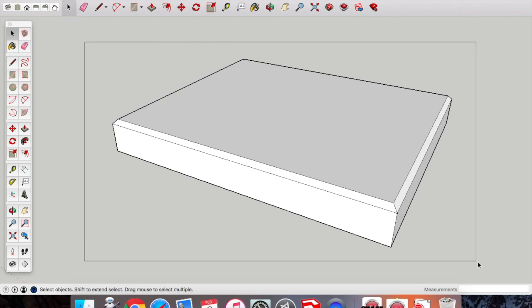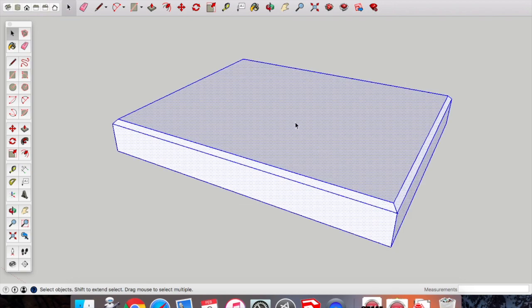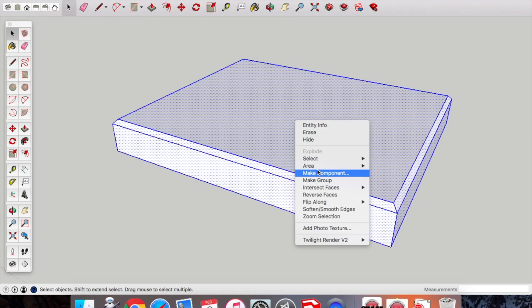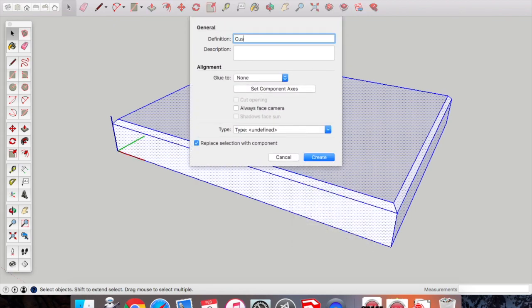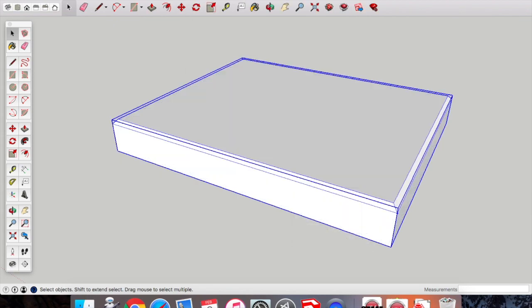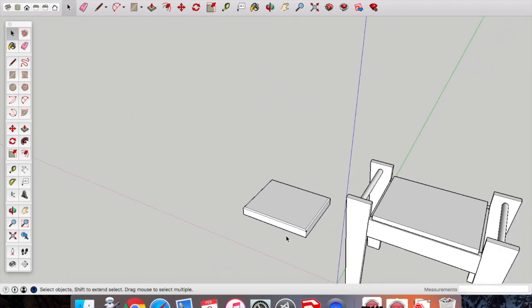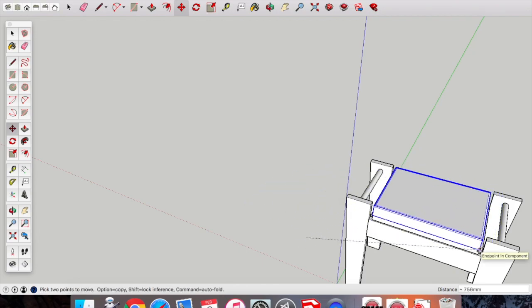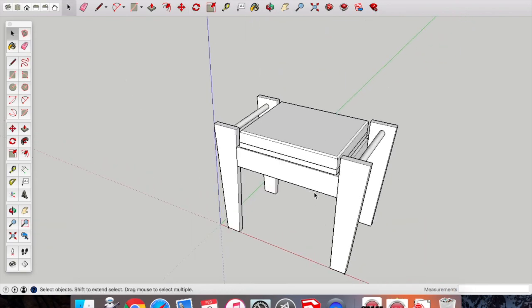Okay, so once that's done, we can get the mouse pointer tool and create a component. Call that the cushion. And we can drag that cushion on top. And that's our Year 9 upholstered stool drawn.